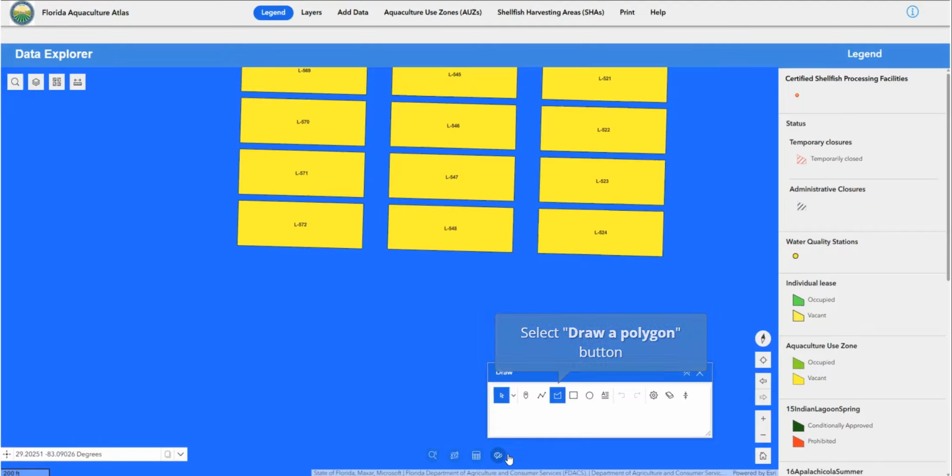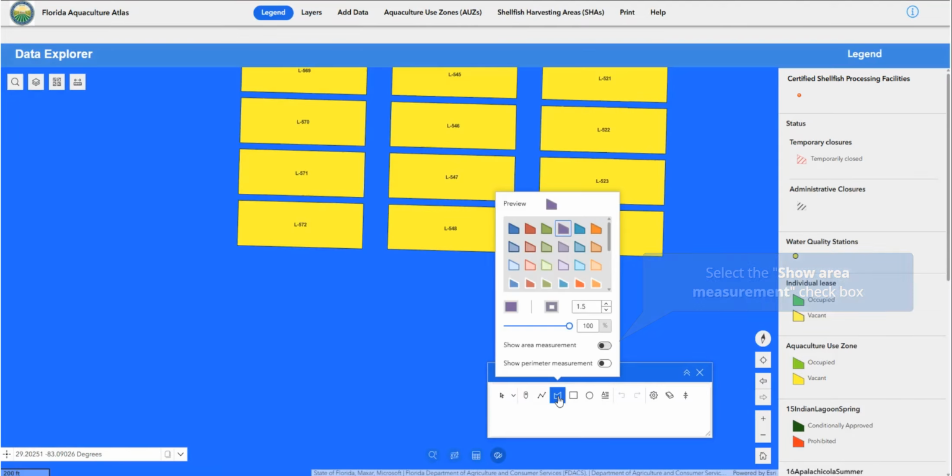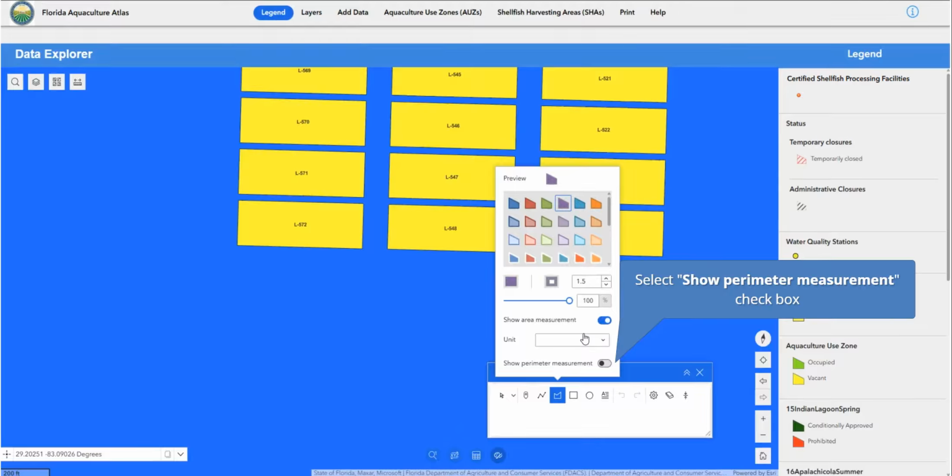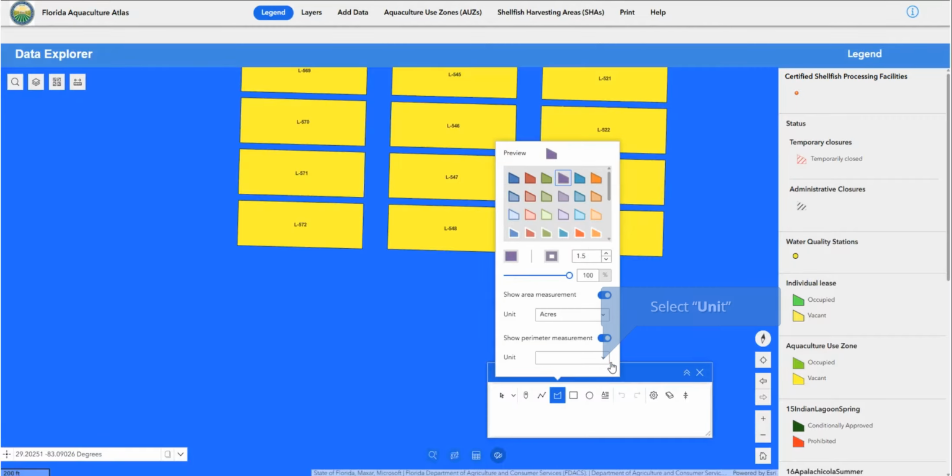Locate the polygon feature in the Draw information box. This will be the third button from the left. From the Polygon Draw menu, select and check the box for Show Area Measurement. Select the drop-down menu labeled Unit. Select the Acres option. Now, select and check the box for Show Perimeter Measurement. Select the drop-down menu labeled Unit. Select the Feet option. You can change the appearance of the polygon from the Draw Polygon menu if desired.